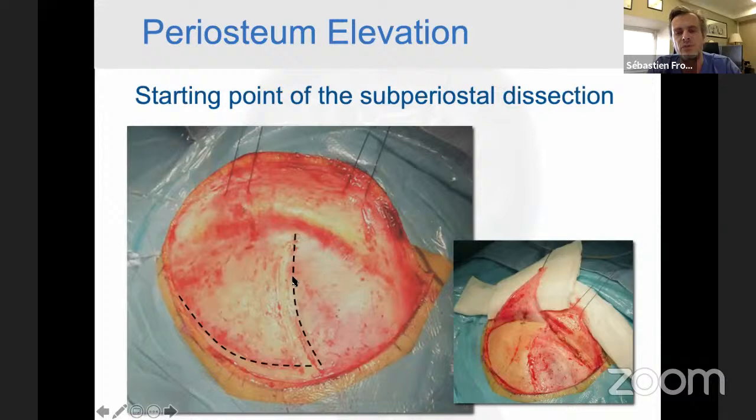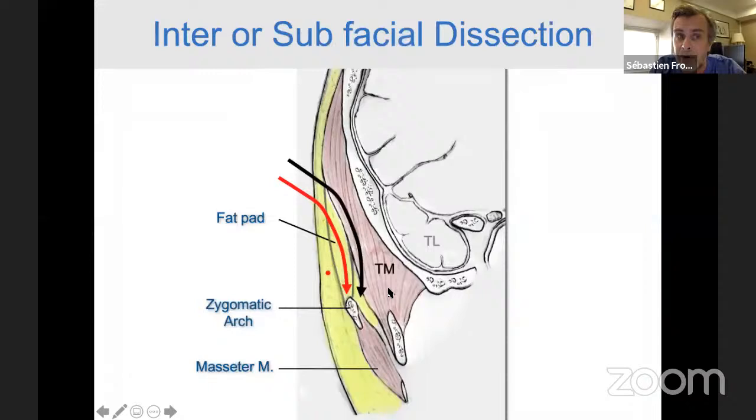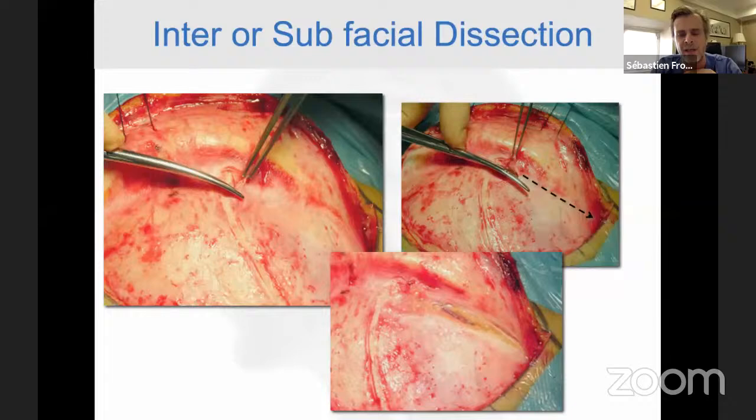Then you need to separate the skin flap from the temporalis muscle, because we will retract the skin flap anteriorly and the temporalis muscle posteriorly, and we have to expose the lateral rim of the orbit. In order to do that without injury to the frontal branch, we need to do either an interfascial dissection, in red, or a subfascial dissection, in black, because the frontal branch is in the subcutaneous tissue. So we need to go at least below the superficial temporalis fascia, either with interfascial or deeper with subfascial dissection. I personally prefer the interfascial dissection.